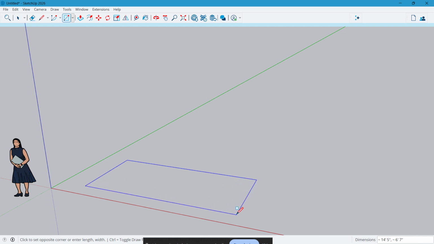Also, pay attention to the units. SketchUp can work with feet, inches, meters, or other unit settings depending on your file setup. If you're using feet, type the apostrophe symbol for feet. If you're using meters, just type the number followed by meters. Keeping your units consistent will help you avoid mistakes and keep your model accurate.